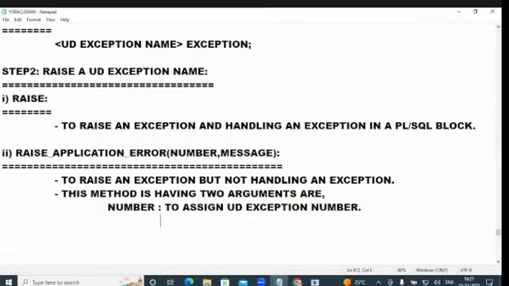And your number must be from minus 20,001 to 20,999. Your user defined number must be in between. Understand? Next one is what now?